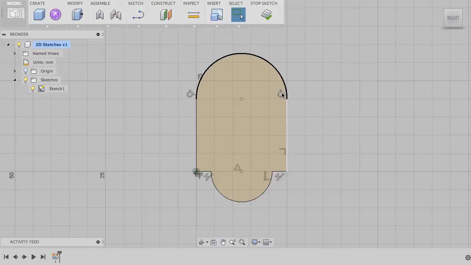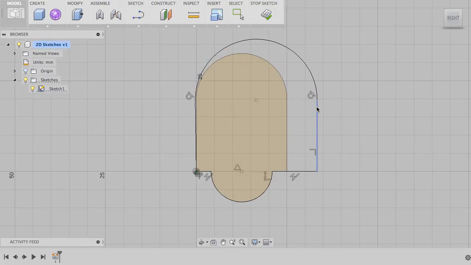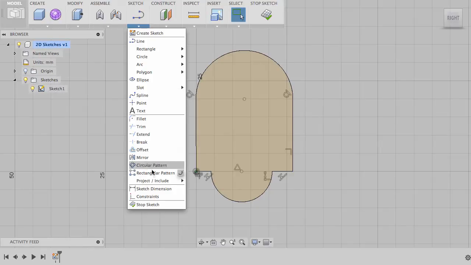This is a tangent constraint. This line is being held tangent to this curve. I can move this line, but the tangent condition will always remain the same. I can add further constraints by going to Sketch, Constraints.